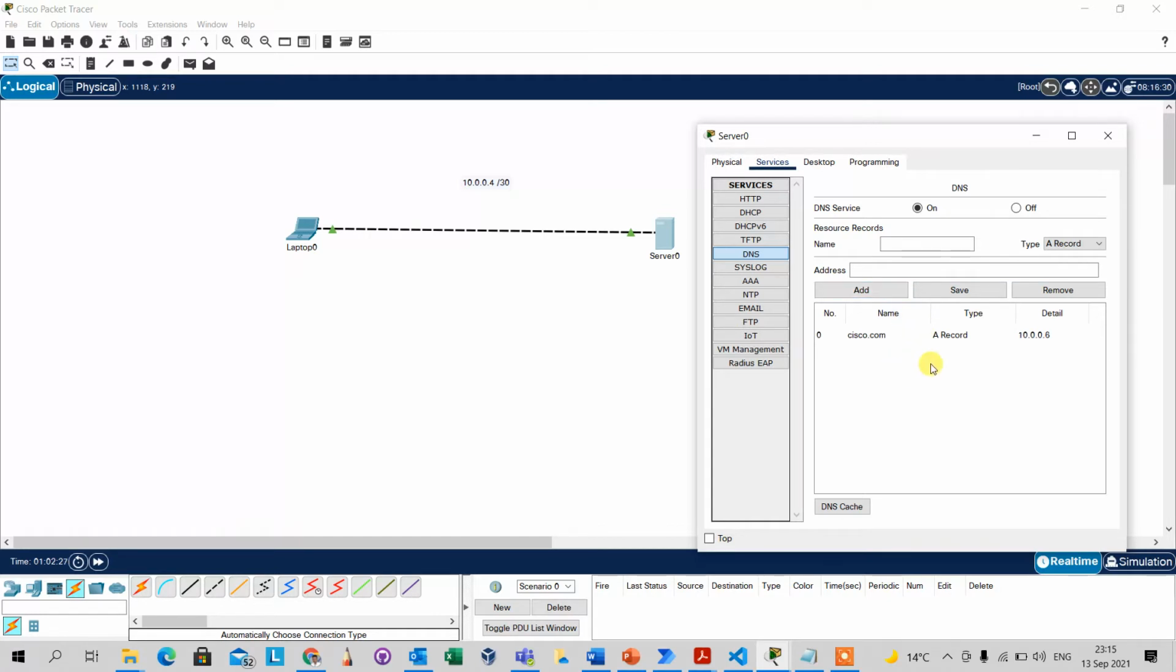You can see I have the A record there. An A record is mainly for the IPv4 address, the IPv4 address of the system that is going to resolve that. And which system is that? It is this DNS server. So this is the IP address of the DNS server, of this server.